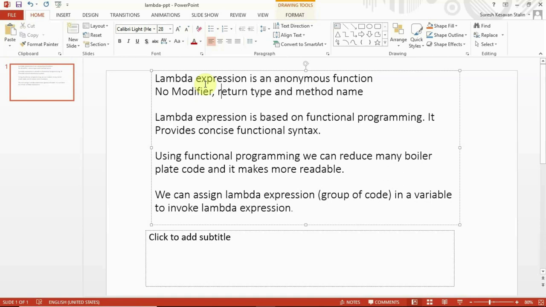Lambda expression is an anonymous function, which means it is a nameless function. If you want to write a function, what will you do? You will give a return type, a modifier, function name, and parameters. Everything you have to declare. And then you need to write some implementation in the body of the function. This is the way of writing a function.